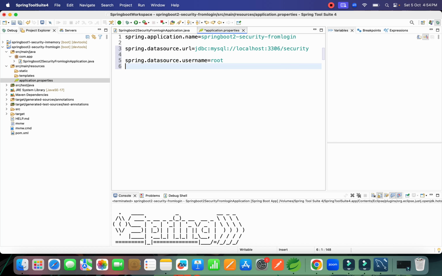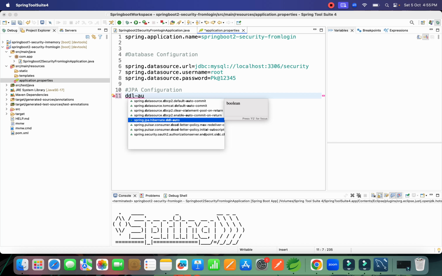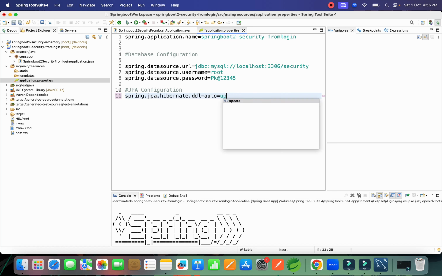DDL auto, yeah, this one is spring.jpa.hibernate.ddl.auto. We can make it update, so whenever we need to create tables, it will automatically create them. It will do each and every update in the database automatically based on our entity classes.